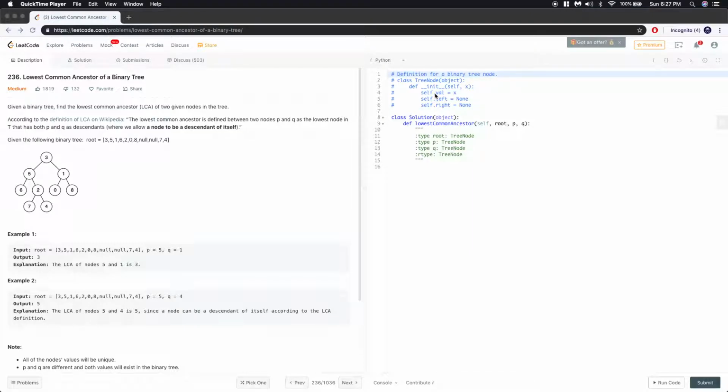Hey guys, so for today we're going to solve LeetCode number 236, lowest common ancestor of a binary tree. And this is my first time solving the problem with you guys, so please be patient with me.